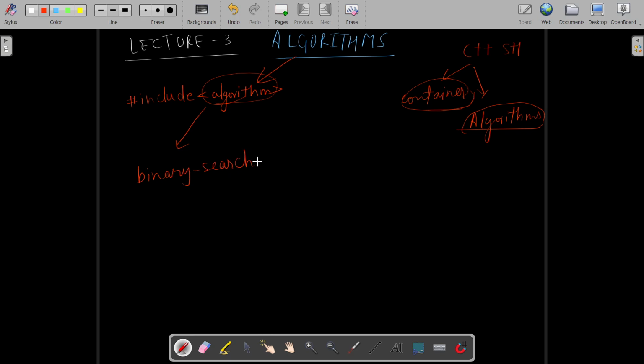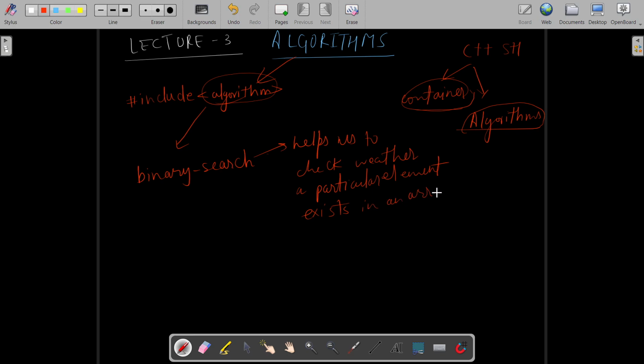You have heard of binary search when we try to search for an element in an array. But in case you haven't heard of it, you can check it out in the documentation. Binary search helps us check whether a particular element exists in an array or not.